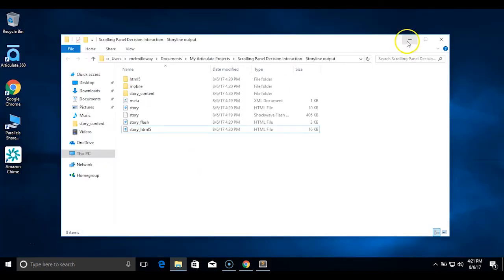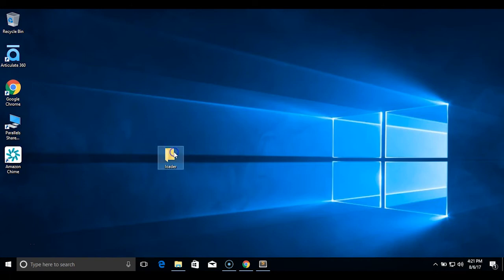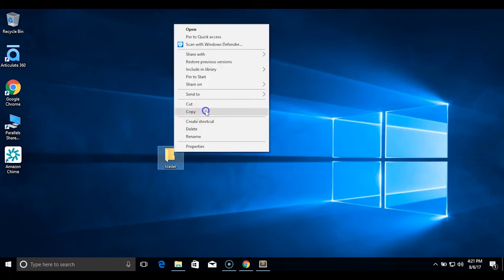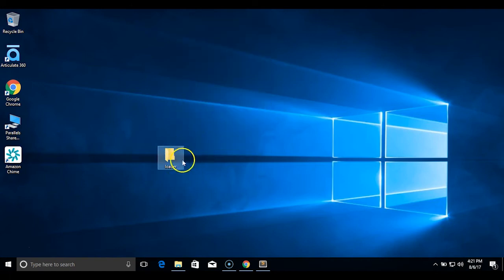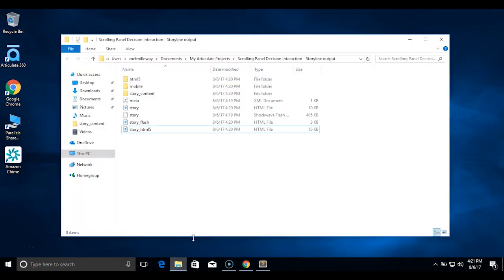Now that I've got my published output, I want to put the folder in that I just created. So I'm going to minimize this for a second. And what I want to do is I want to copy this. So I'm going to copy that folder, and I'm just going to keep this somewhere where I have it so I can always copy and paste it in. And this is something that I like to do at the very end of my project after it's been approved and everything's done. So I'm going to go ahead and paste that folder into here.